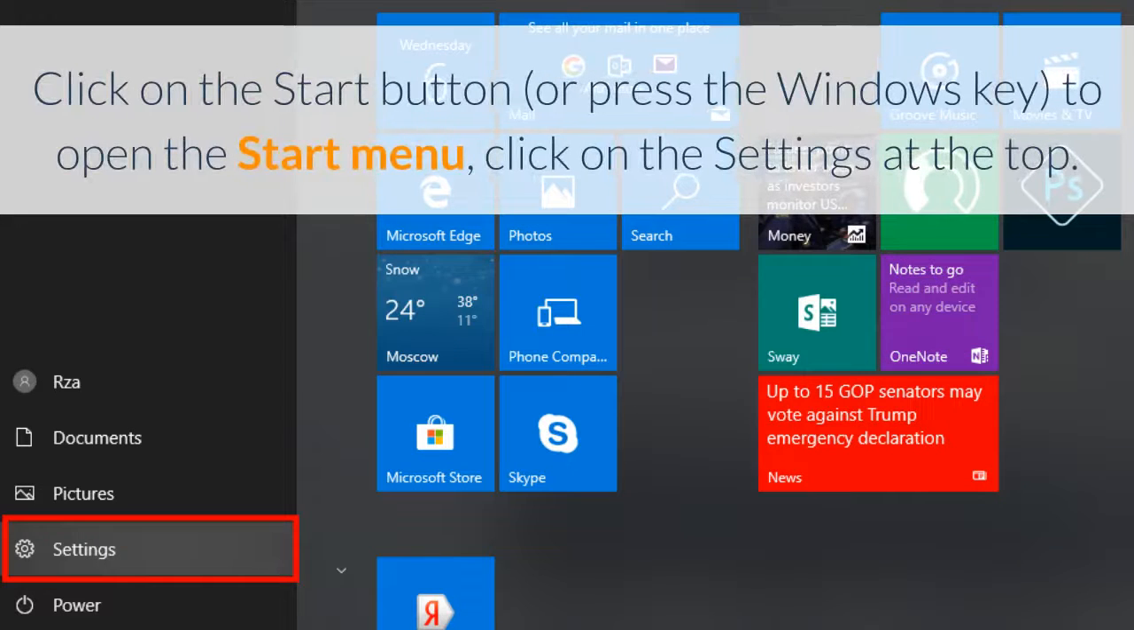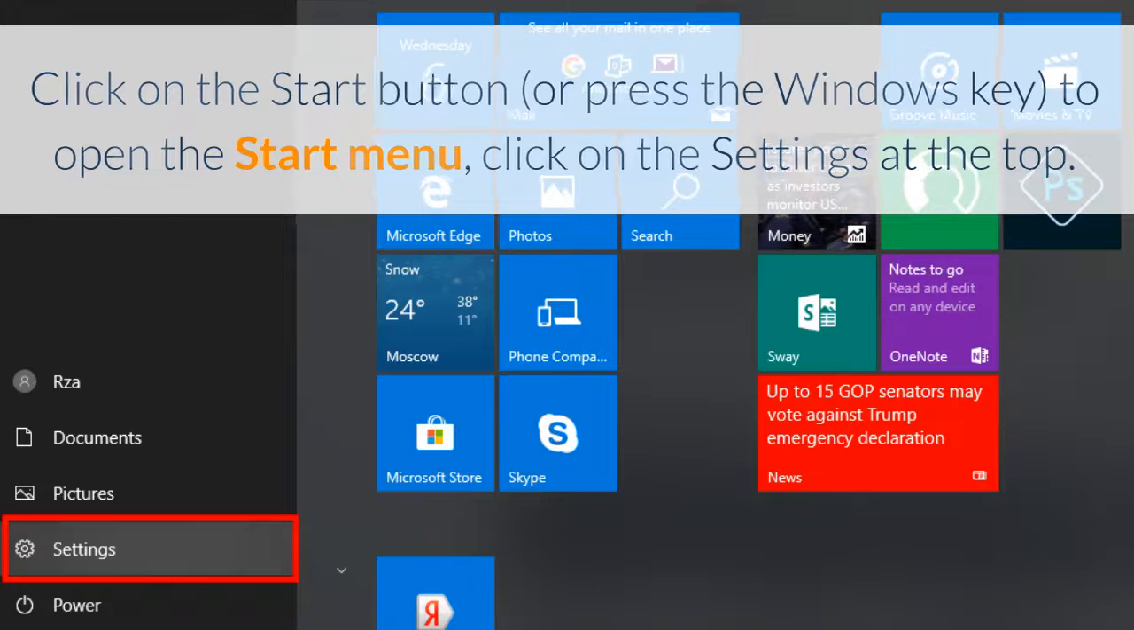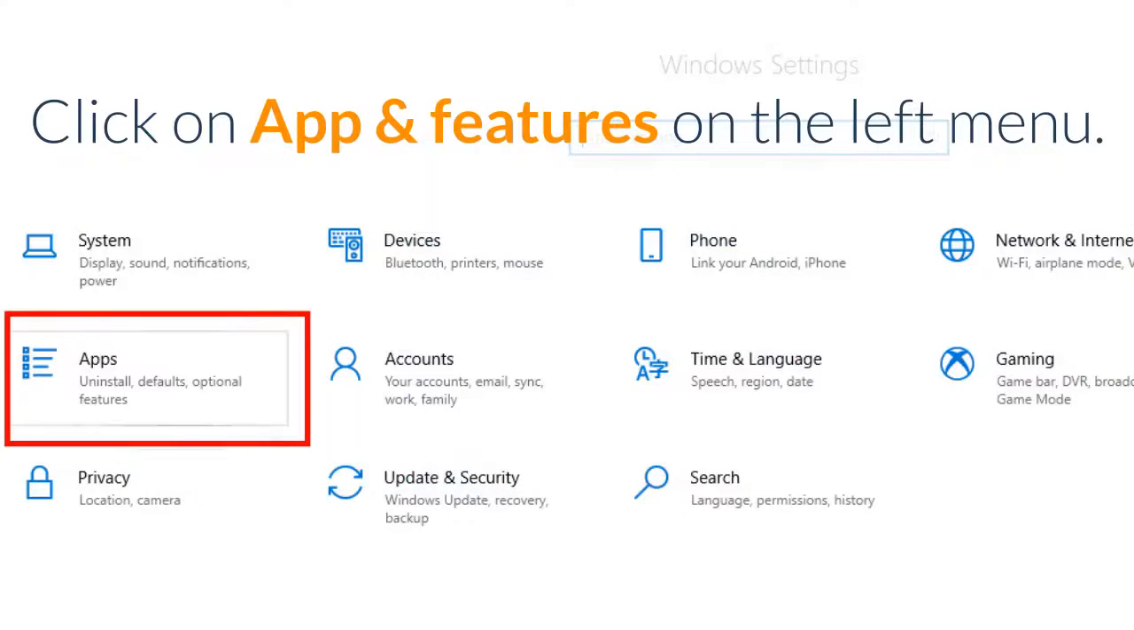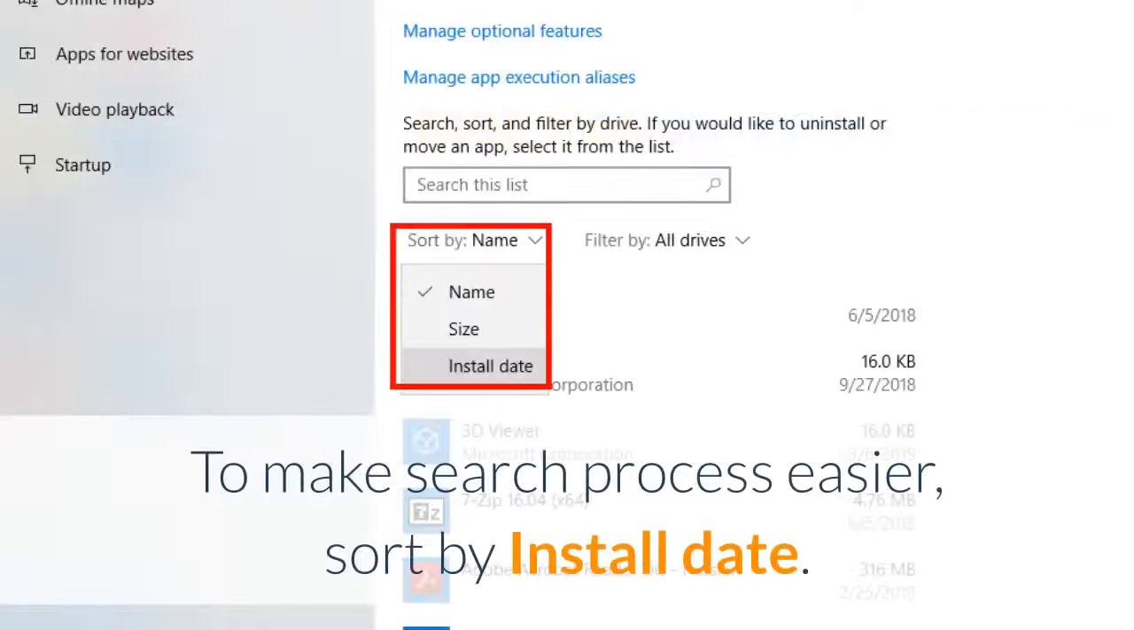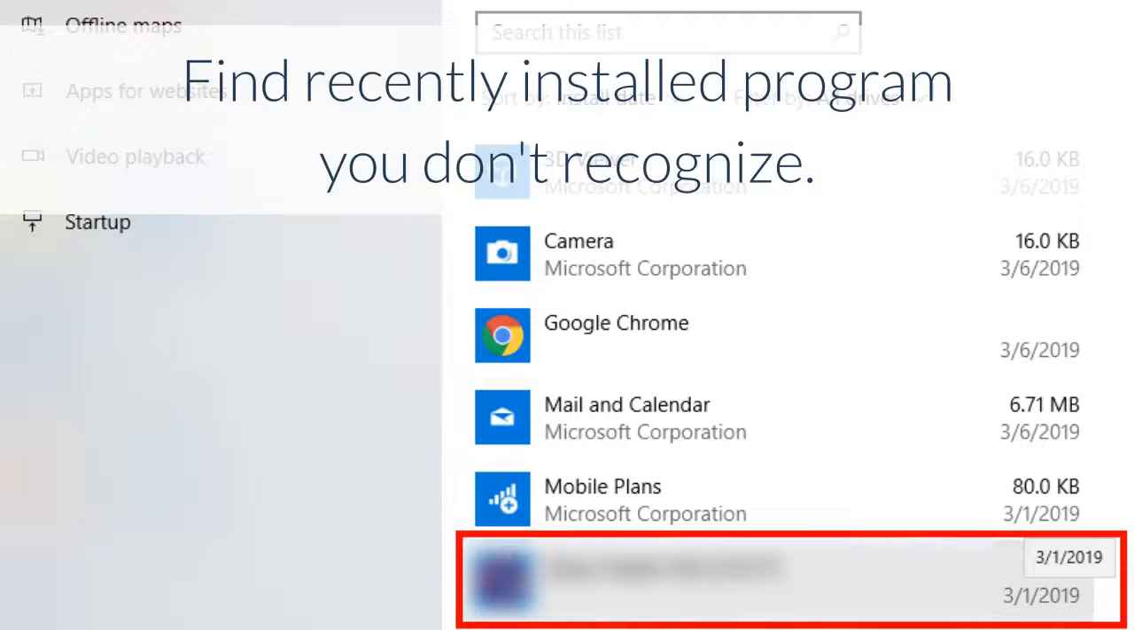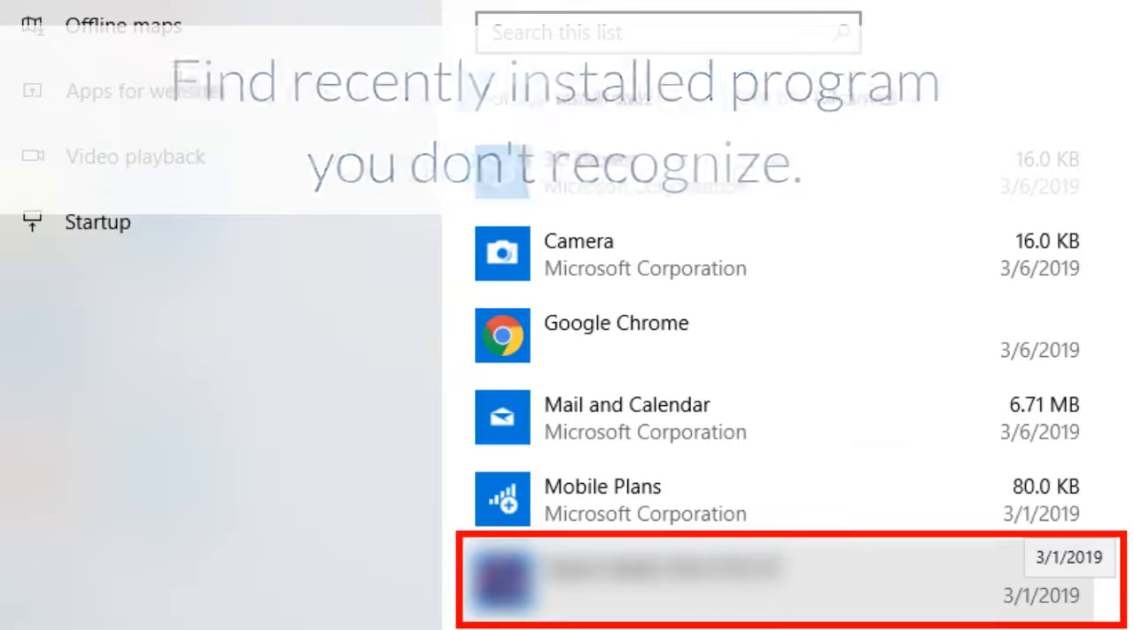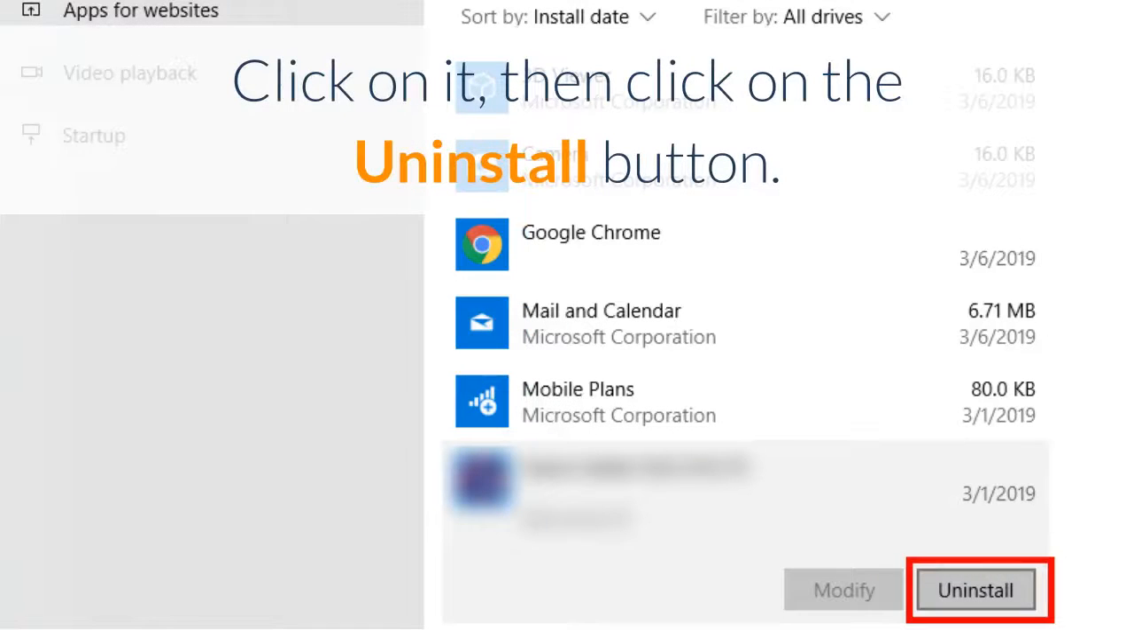Click on the Start button or press the Windows key to open the Start menu. Click on the Settings at the top. Click on Apps and Features on the left menu. To make the search process easier, sort by install date. Find a recently installed program you don't recognize. Click on it, then click on the Uninstall button.